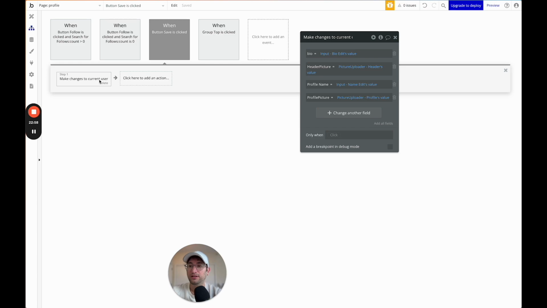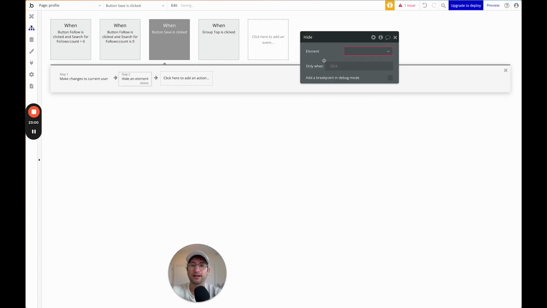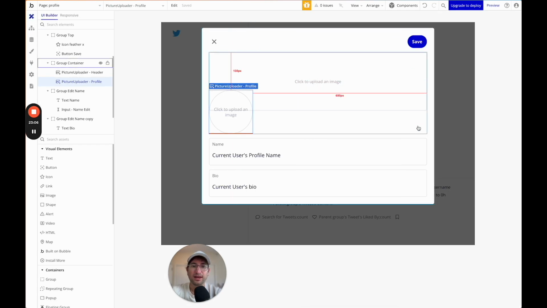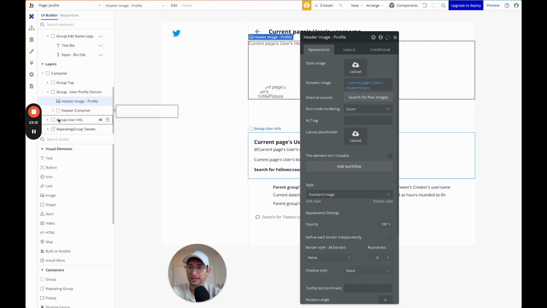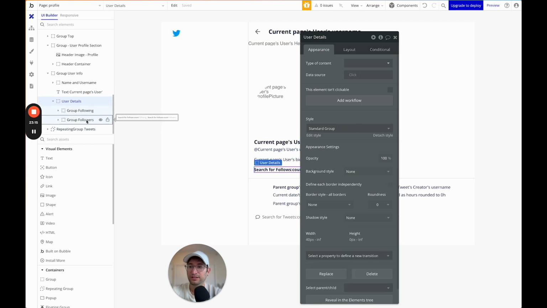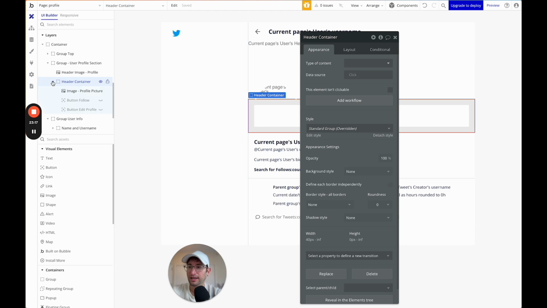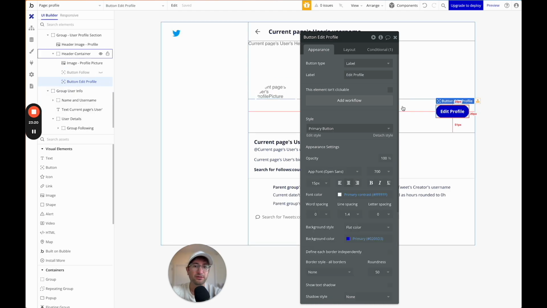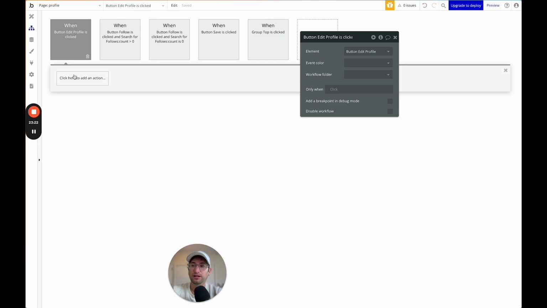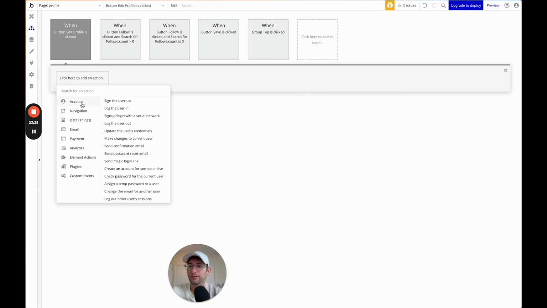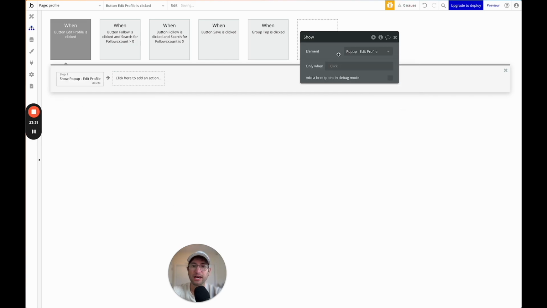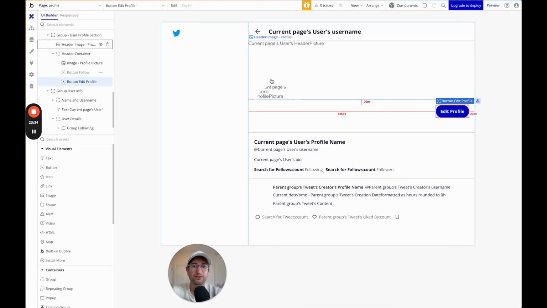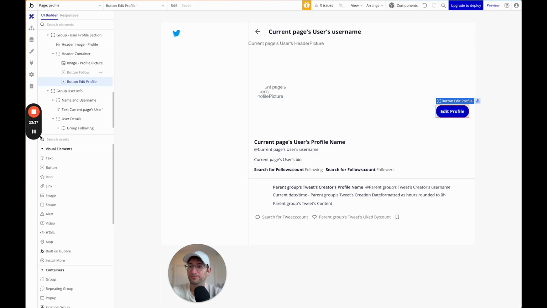Okay, great. So we're going to save, and then we're going to hide an element, which is the pop-up edit profile. And then what we can do is go out. So we have to get to it because we hid it. When we go to user details, or sorry, here on the header container, button edit profile, when you click on that, we're going to show an element, which is going to be the pop-up edit profile. Okay, great. So we built all of that out as well.